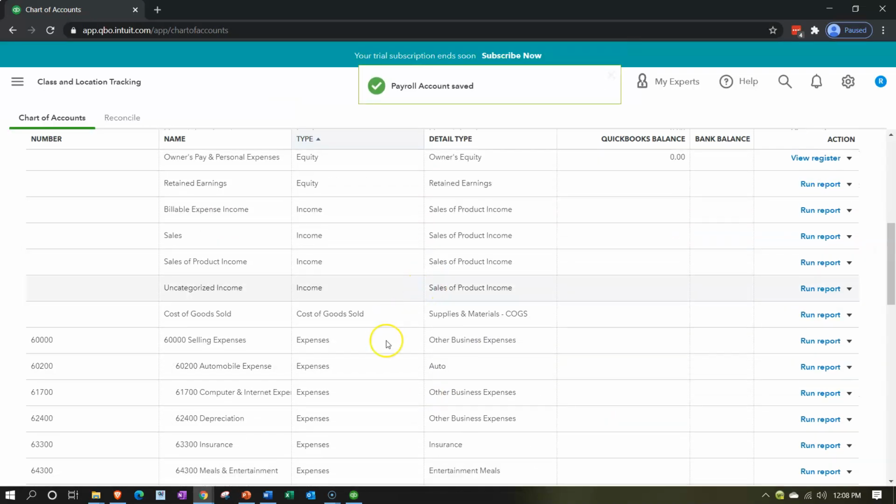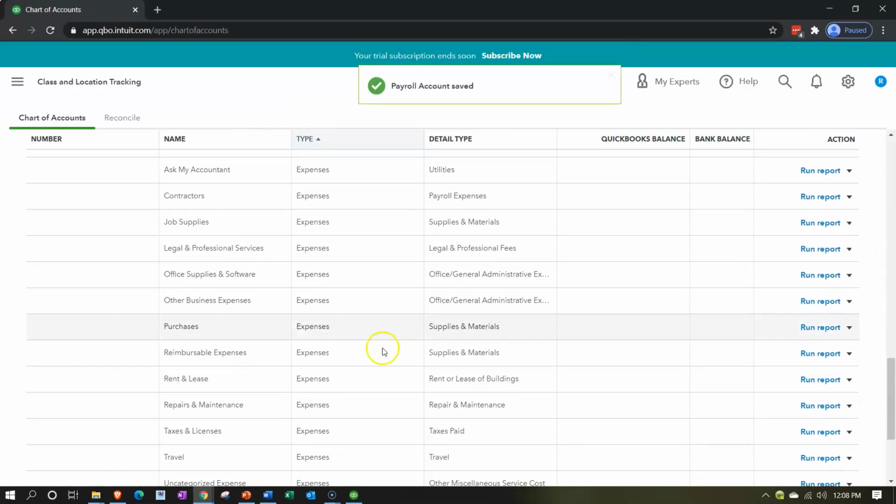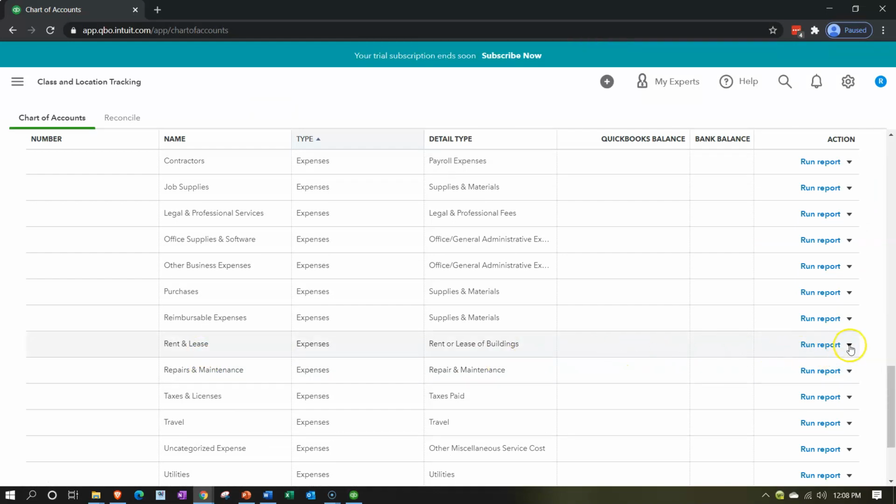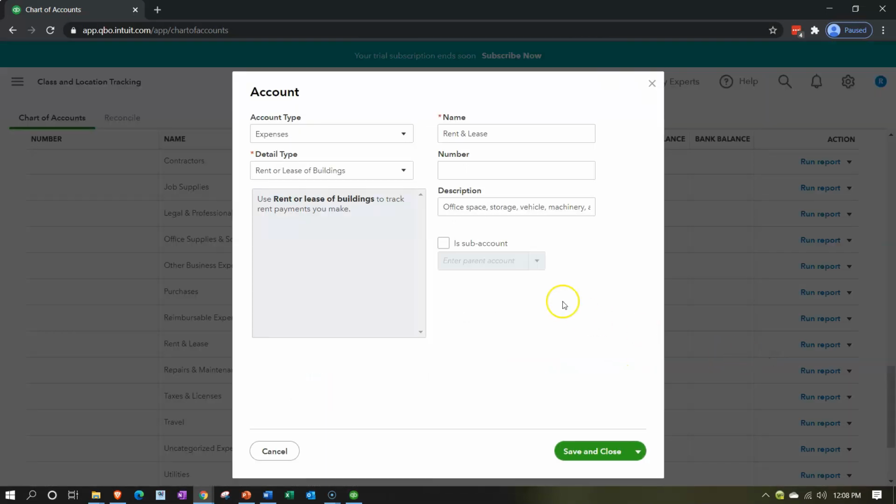So rent, we might have like a rent expense down here. Do we have a rent and lease? Let's pick that one up, edit that one. So we're going to say this is going to be for the 67100 sub account of 60,000 and save that one.